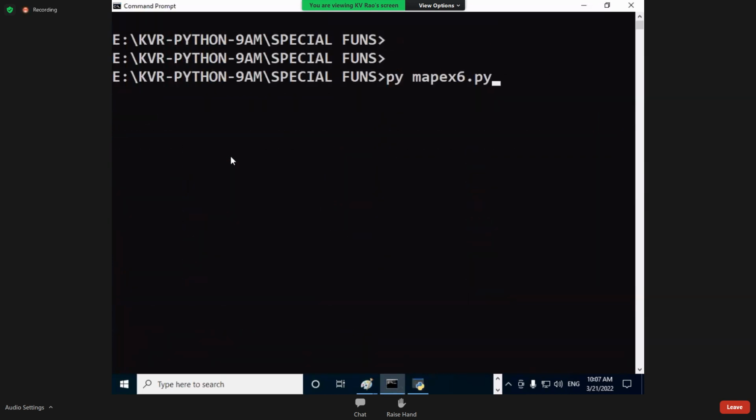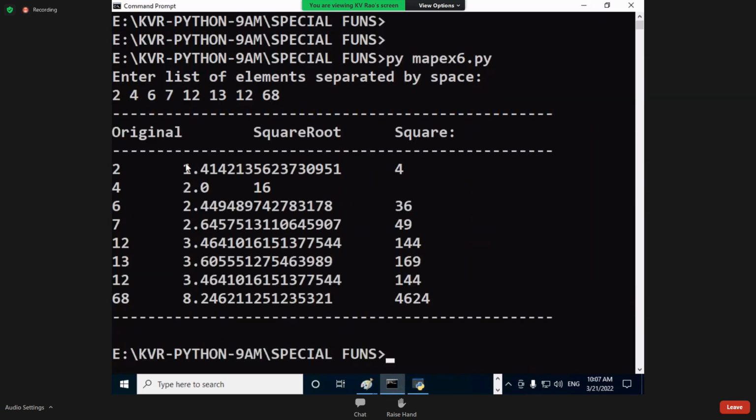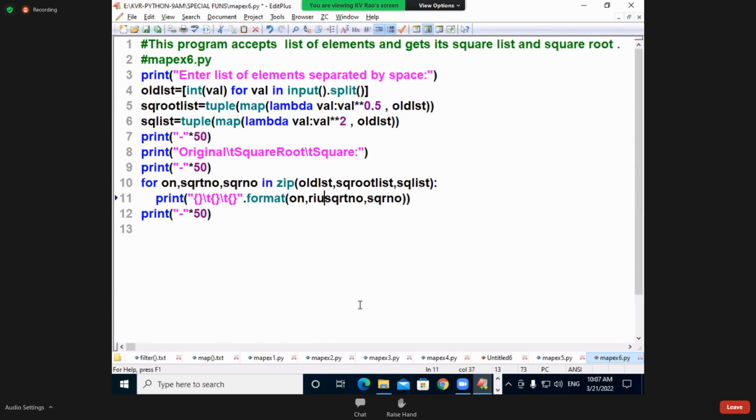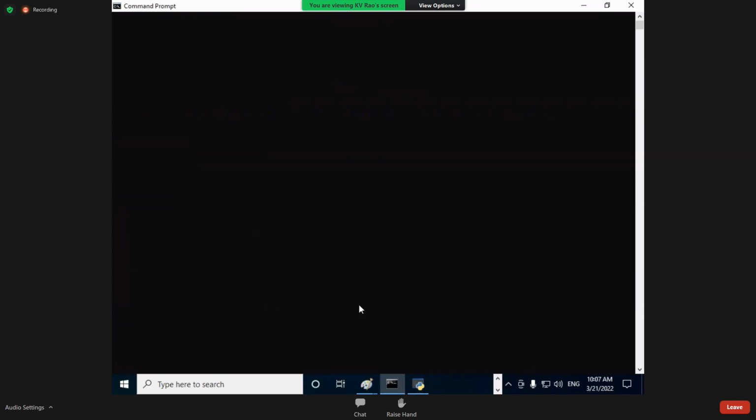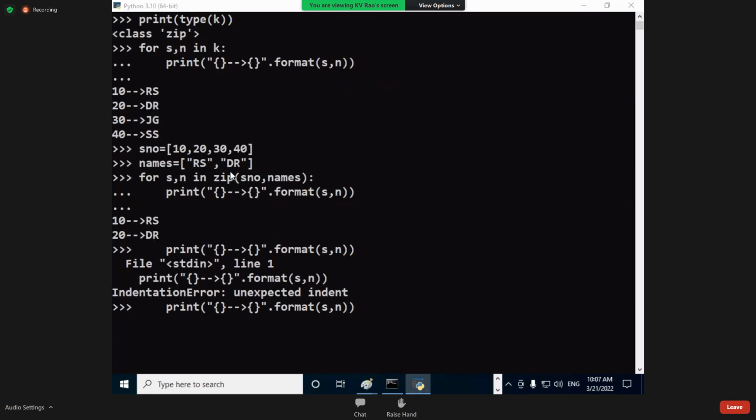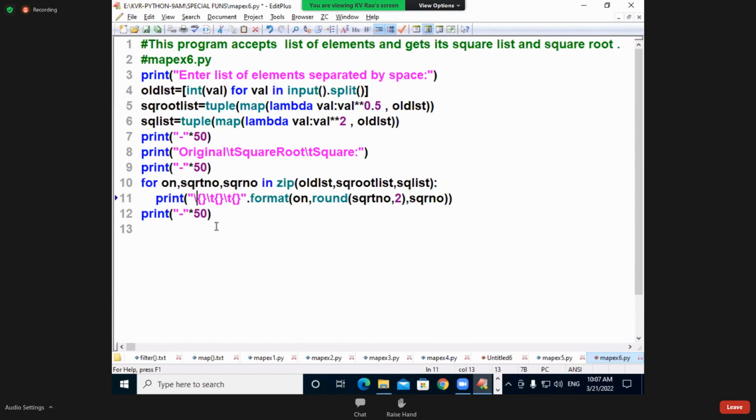So coming to the point, enter the list of elements. We are getting original numbers, square roots, and everything is coming. Are you able to follow? If you want, you can round it off also. How do you round it off? I already told you. Round off square root sqrt of comma 2. I am saying, just go to this place. See this. Now I am getting originals, square root. If I use a little tab, it will be adjustable.